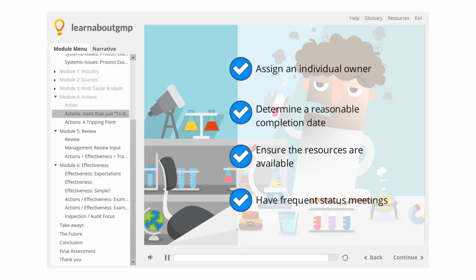Don't assume things are getting done. Have frequent status meetings to monitor progress. Based on the risk, frequency may need to be daily.